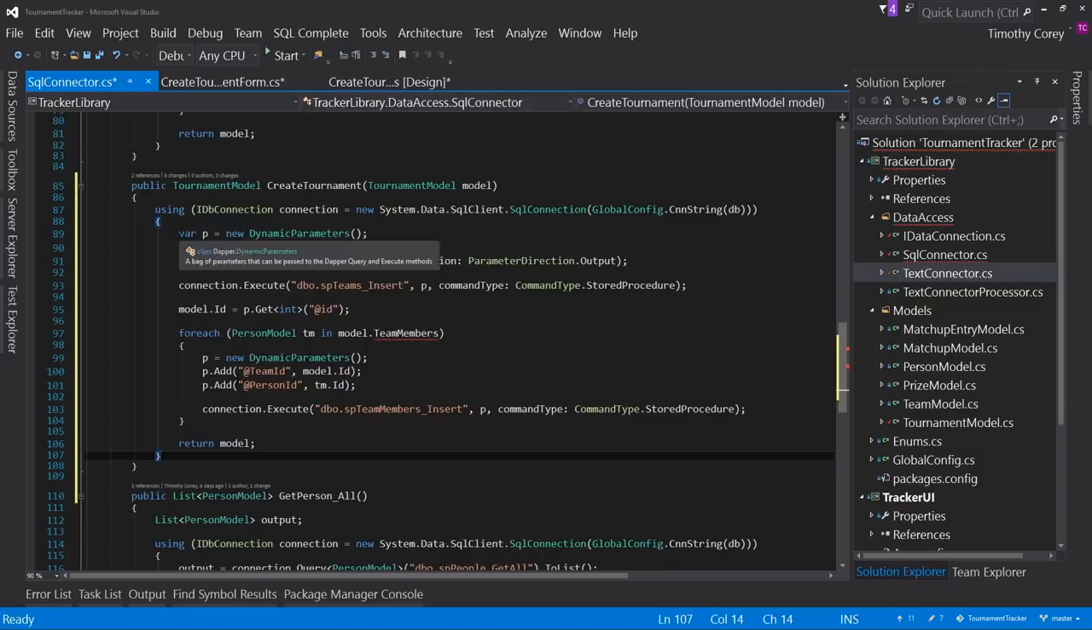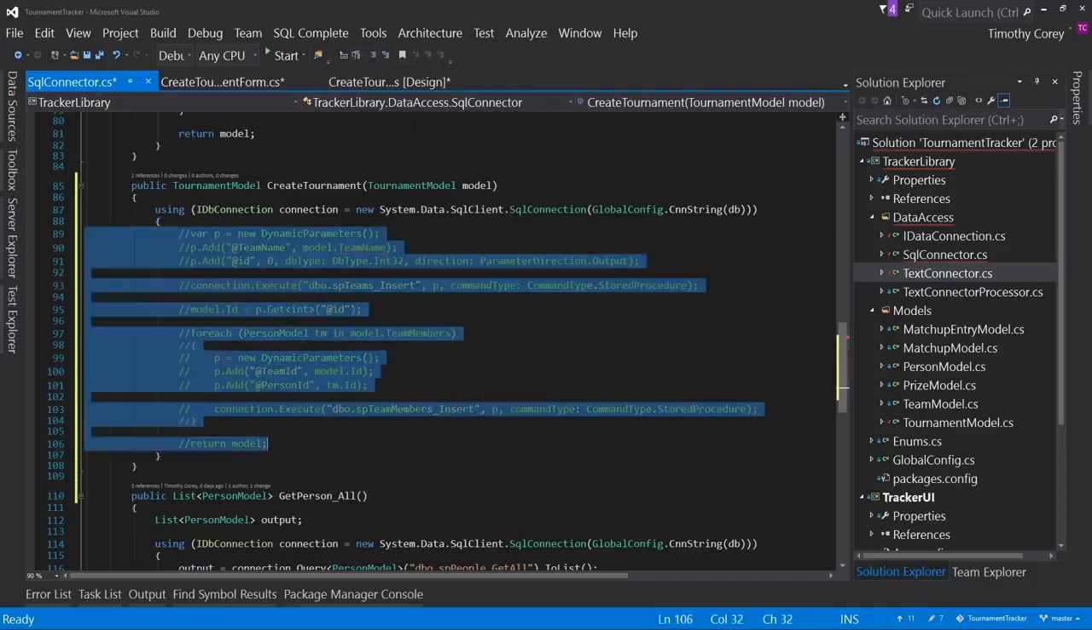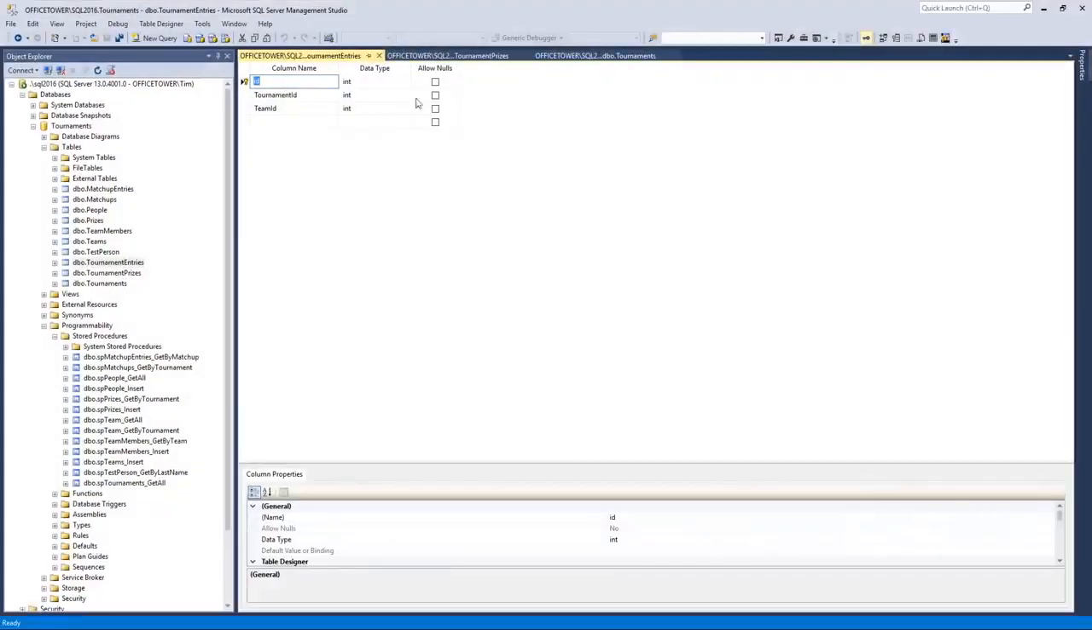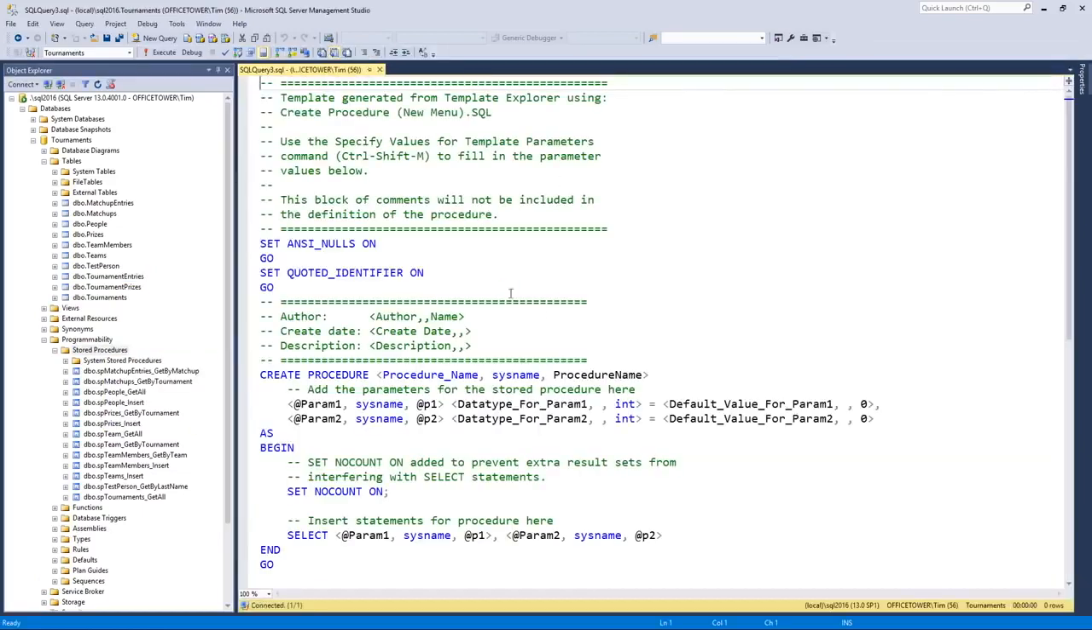So before we go any further in this though, I'm actually going to comment out everything in here and uncomment it if I need it. Now, before we go any further, though, we need to actually have some kind of insert statement for each of the three of our tables. So let's create one for tournaments first. So right-click on Stored Procedures, New, Stored Procedure.